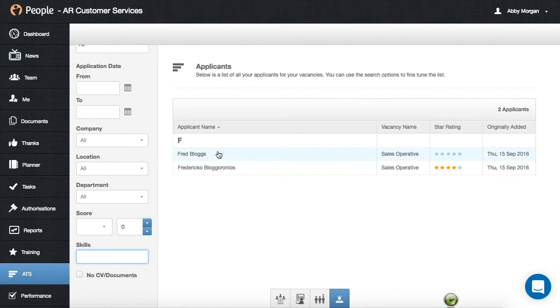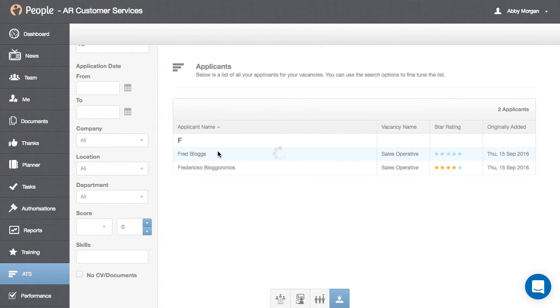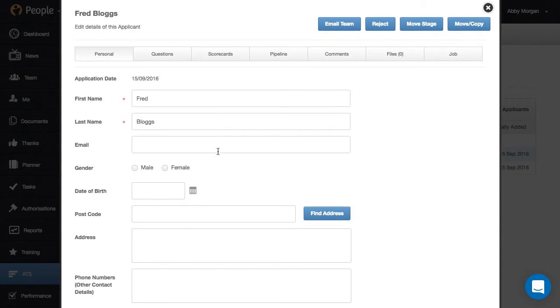We can manage the applicants from here as well, just the same as we did in the pipeline on the previous tab, by clicking on them and filling out, editing and updating any further information, and the same team, email, reject, move stage and move/copy functions are here as well.